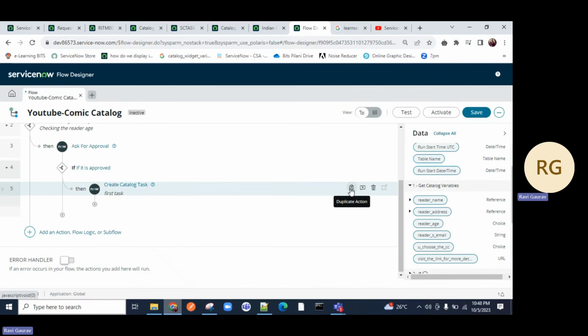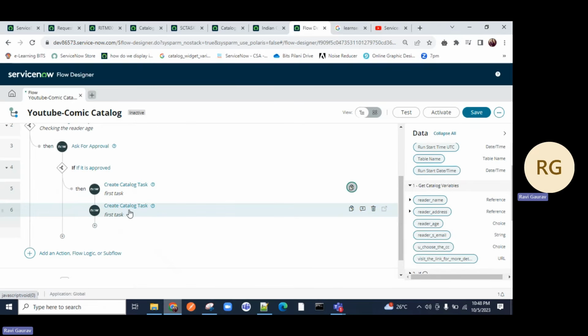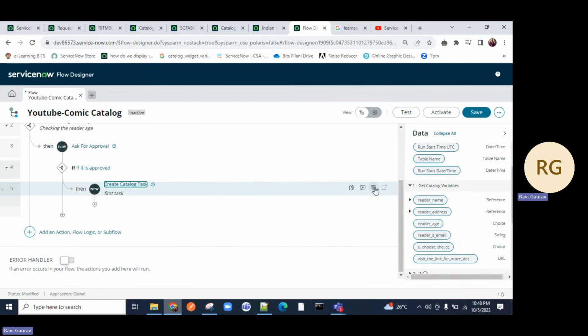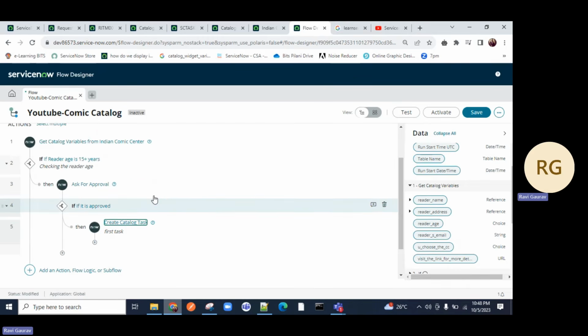Now this is called copy. If you click on this, a duplicate task is created. So I don't want to copy. Just for information, I'm telling you. And this is called delete. You can delete it. Now once this is done, we can update.